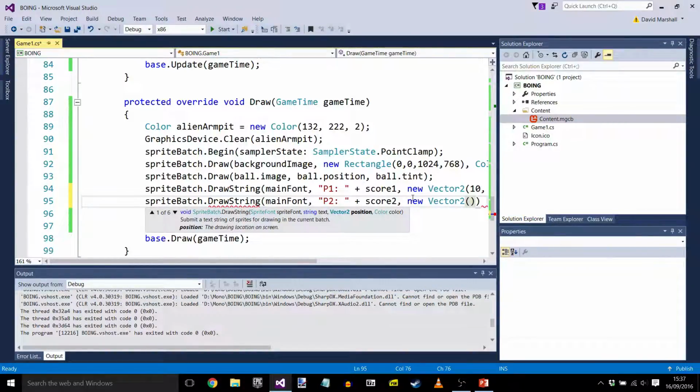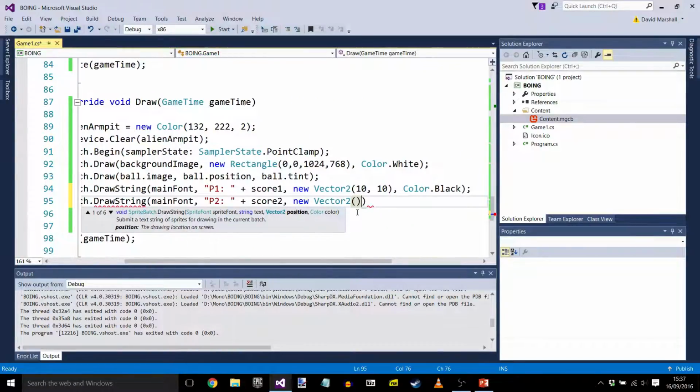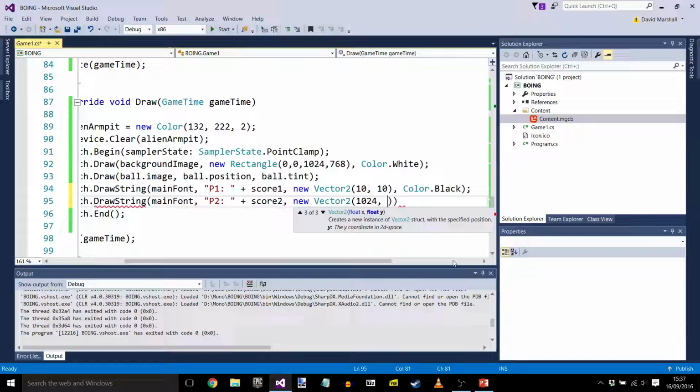Now, as for its position, we could put in 1024, 768, which is the other side. Oh no, sorry, we don't want it all the way down the screen. We'll make it 10 to match the other score, but horizontally it's 1024, which is the edge of the screen. And don't forget colour black.